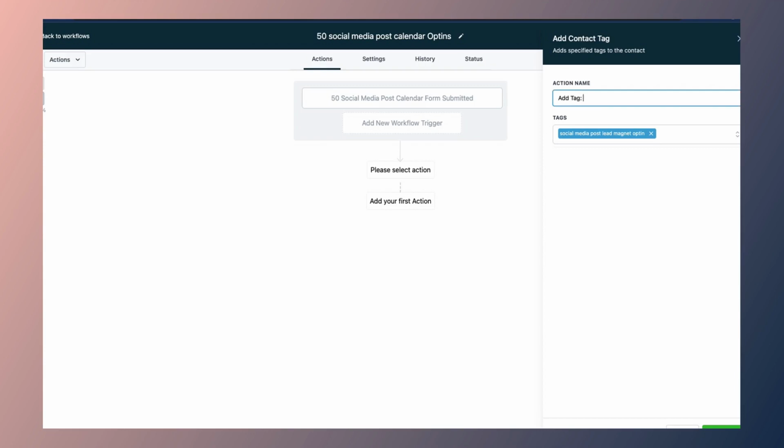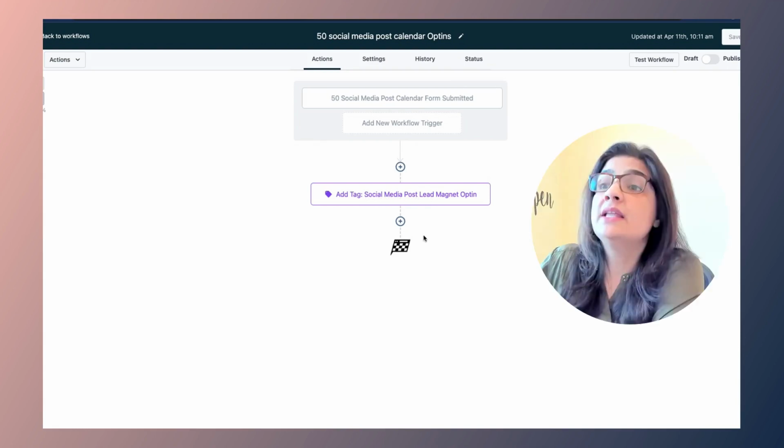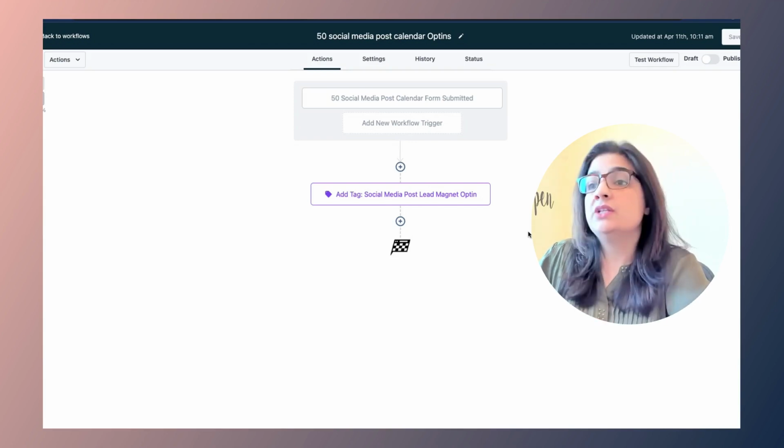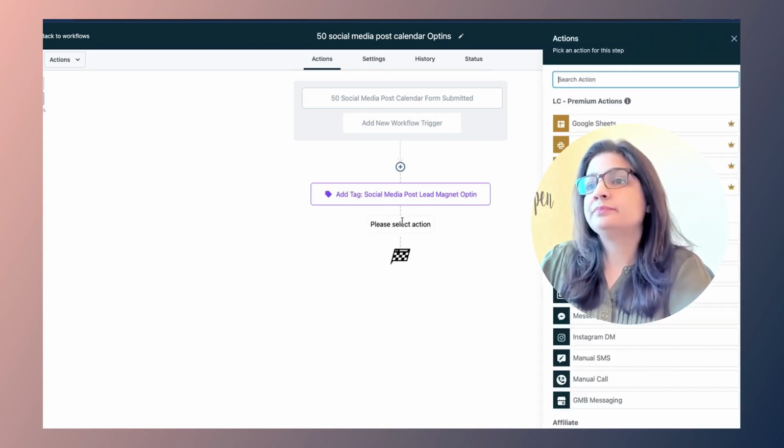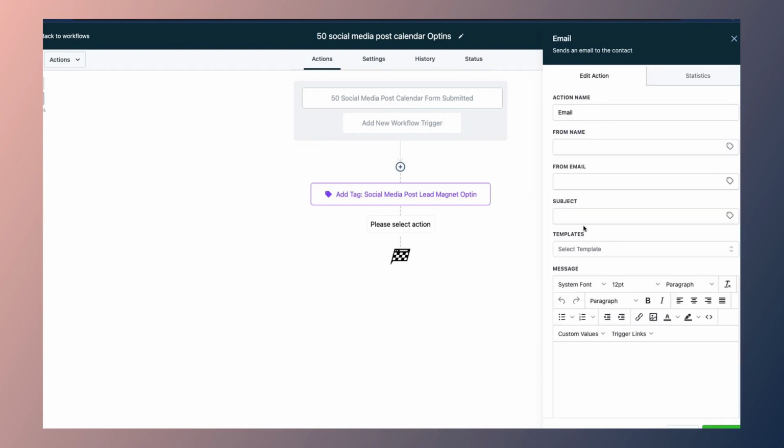Make it personal. So I usually add the tag, and I give the action a name as well. Now, instead of just saying add tag, it also mentions which tag I'm adding, just to keep it super organized. So this is the workflow. The trigger is when they submit this form, right? What do you want this workflow to do? You want it to add a tag to them, and this is how it adds the tag. It just added the tag. It didn't do anything else. Now we're going to send them an email. Send email.